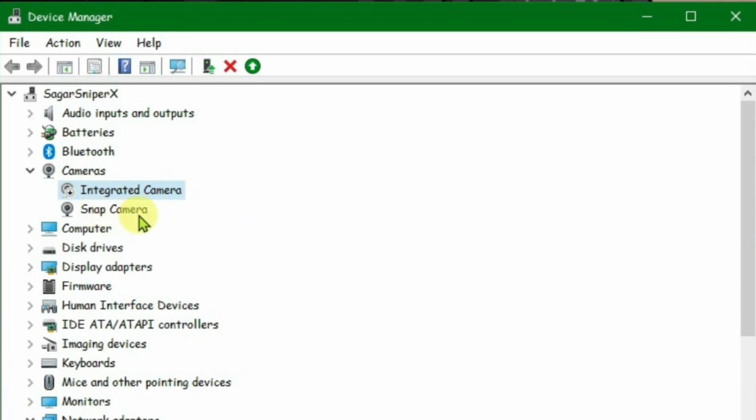So it's been disabled and I have a Snap Camera here, which is the third-party application camera that I'm intending to use on Monkey. So just leave it as it is and minimize it. We're gonna come back to this in a while.